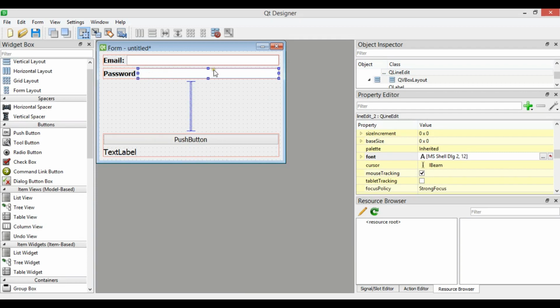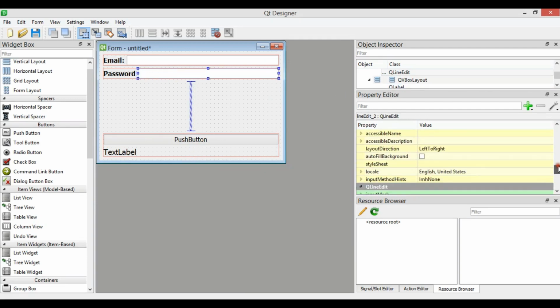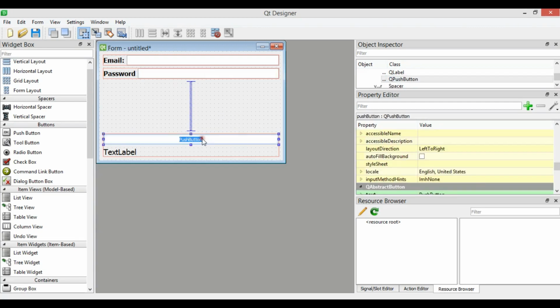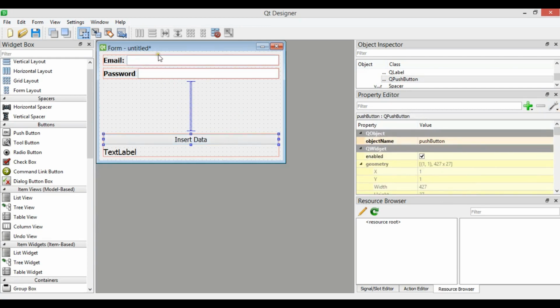So right now it's a plain text edit and we want to make this password. So you can just come down and you need to find the echo mode. So right now you can see it's normal, but we want to just make this password and it will be like password field. Let's change this to insert data, and so you can see the IDs. You can change the ID you want. For example, you can change the line edit to email field or this password field. I'm going to just leave it by default.